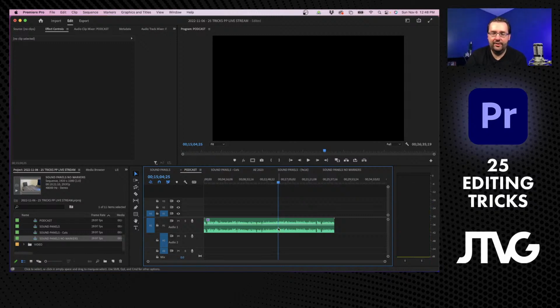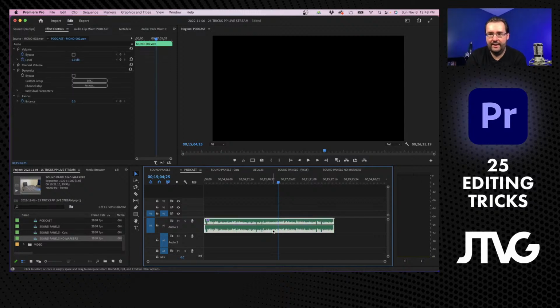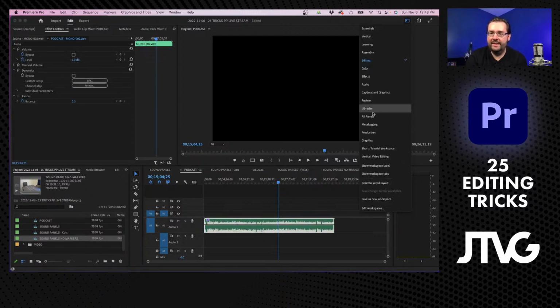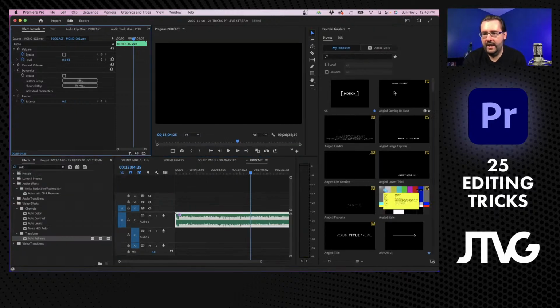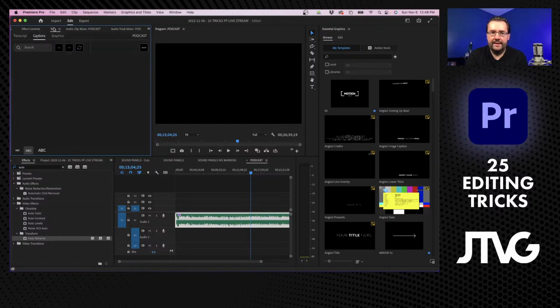To transcribe a sequence, what you can do is click on the clip, and change your workspace to captions and graphics. If you notice, they actually renamed this workspace captions and graphics. That way it's not only for essential graphics and text, but it's also for creating captions as well. So you can click on that, and navigate to the text panel.